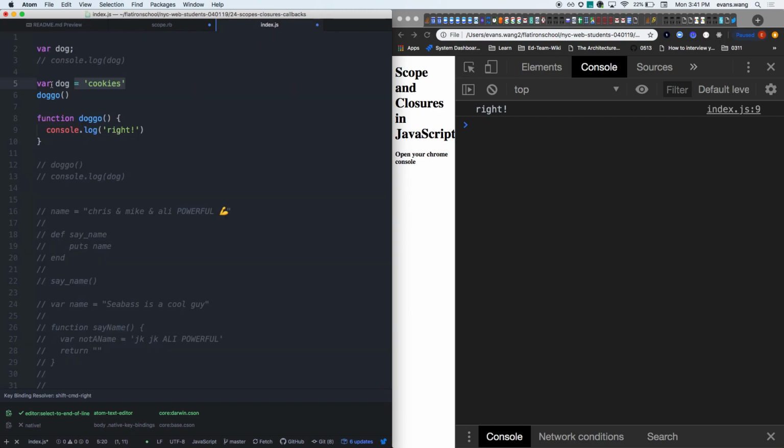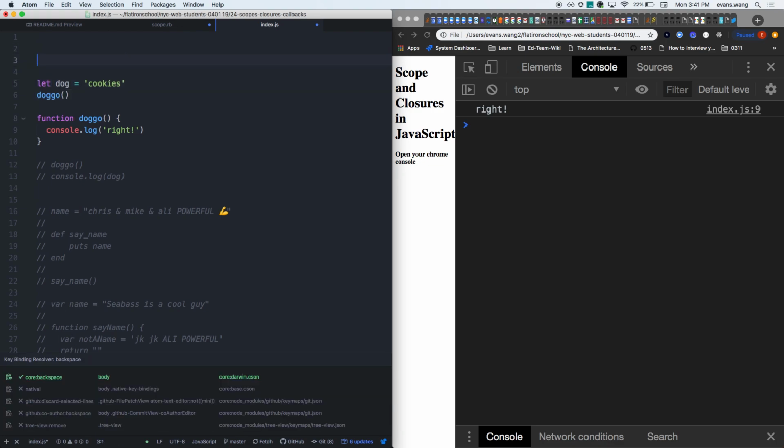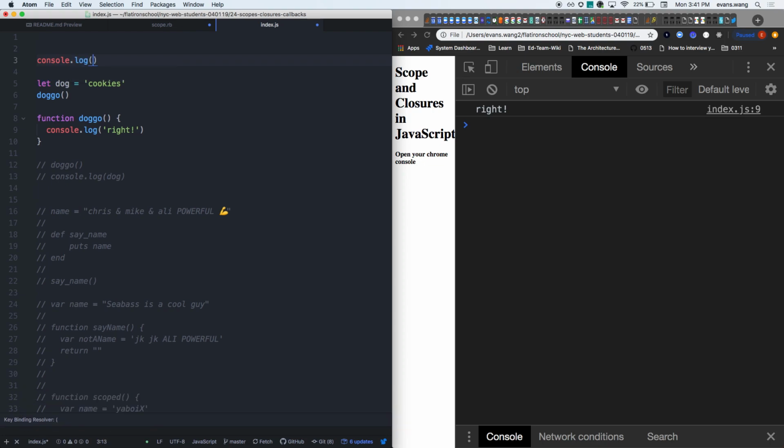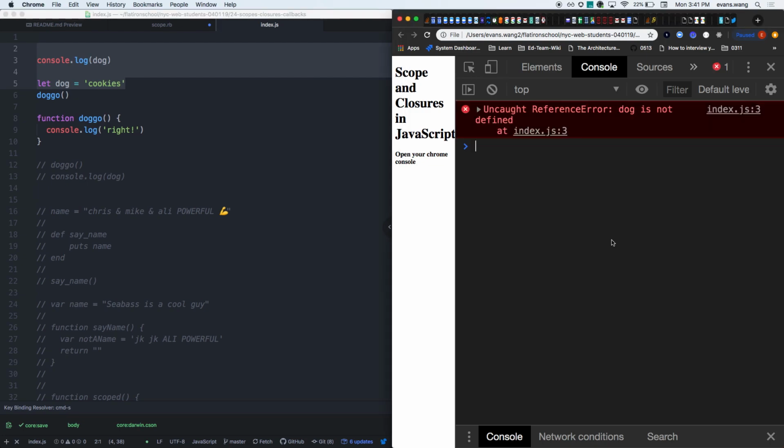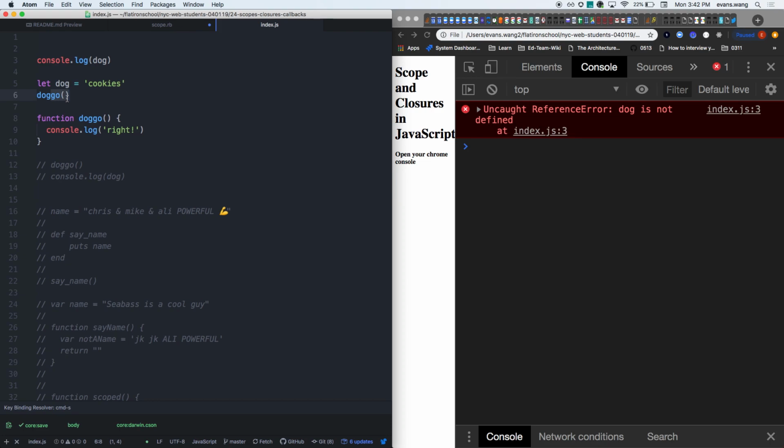So if I attempted to use let here, or const, and then I try to console log dog, this will break, as you've seen. Notice how it doesn't even get to line 6 because my code didn't compile and it ran into an error. So let and const do not hoist. Var and the function keyword hoist.